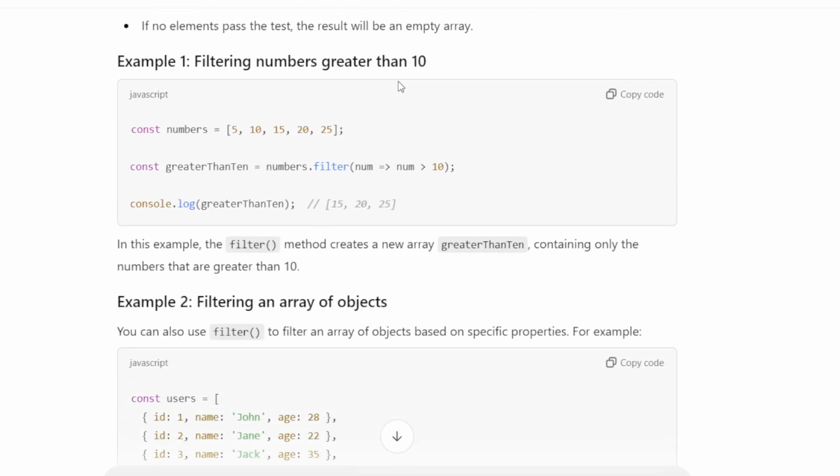Example 1, filtering numbers greater than 10. In the above example, the filter method creates a new array, greater than 10, containing only the numbers that are greater than 10. Here, this is the given array. Here's the new array, greater than 10, where we are using filter to filter the numbers which are greater than 10, and they will get stored in this array, and here is the output where the numbers greater than 10 are printed.